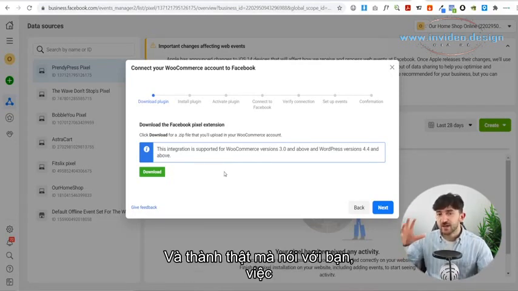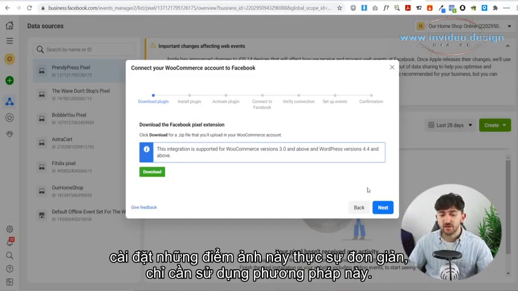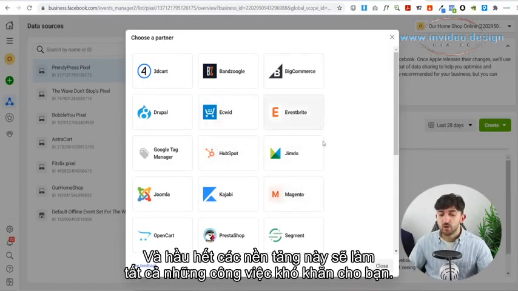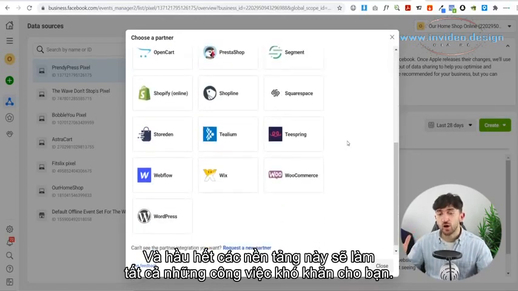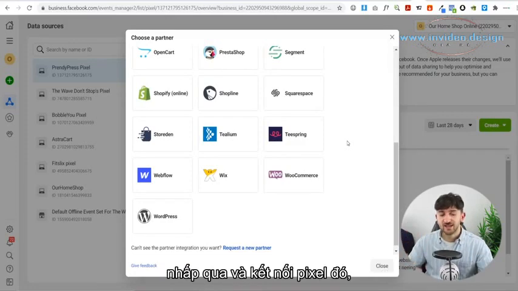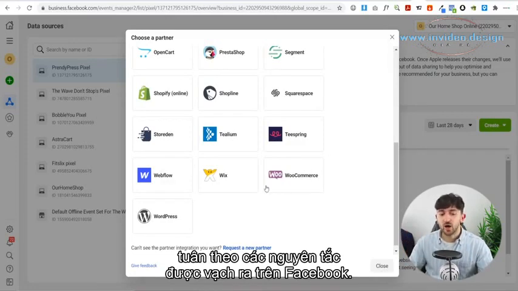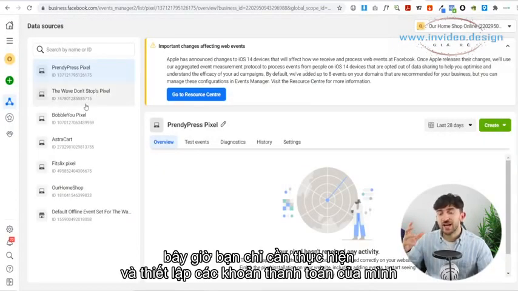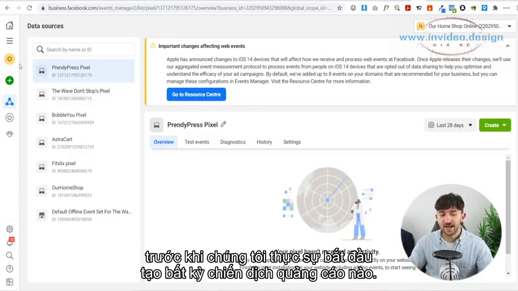To be honest with you, it's really simple to install these pixels just using this method. They literally take you step by step, and most of these platforms do all of the hard work for you. So all you need to do from here is click through and connect that pixel, following the guidelines outlined by Facebook. Once you have connected that pixel, now you just need to set up your payments before we start actually creating any ad campaigns.